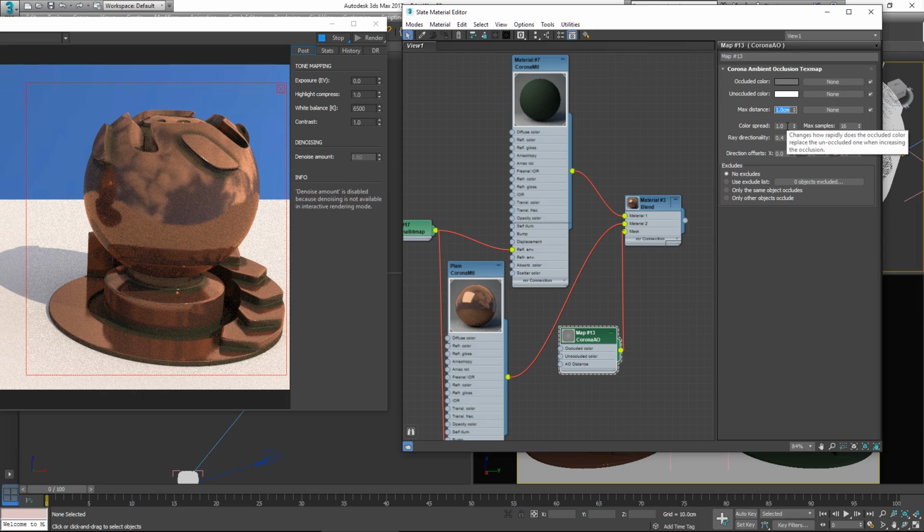The color spread then controls how far that effect spreads out. At a low value, it disappears totally. And as you can see, it's not spreading very far, so we get a very limited effect. I'm going to set that back to 1.